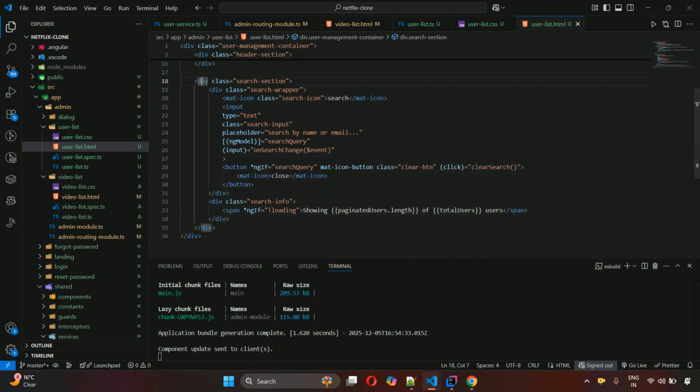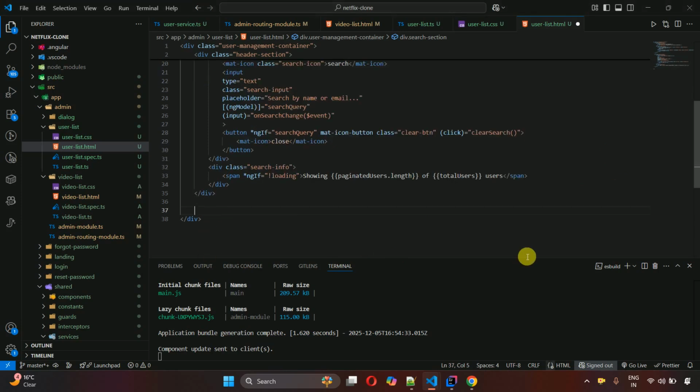So this search section is also completed. Outside of this search section, we have to add a progress bar. So just after this, mat-progress-bar and *ngIf whenever it's loading. In that case, we just show this one, and mode, init, and class loading-bar, and close it.